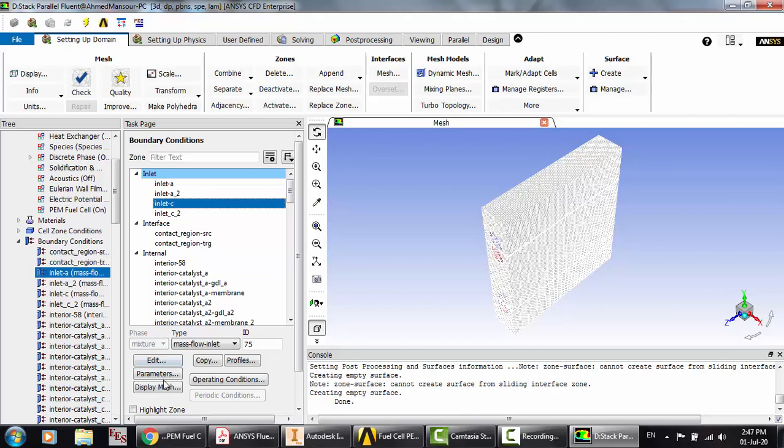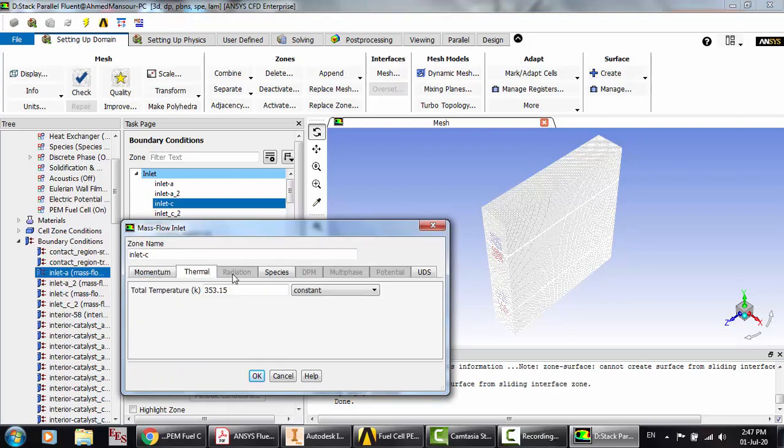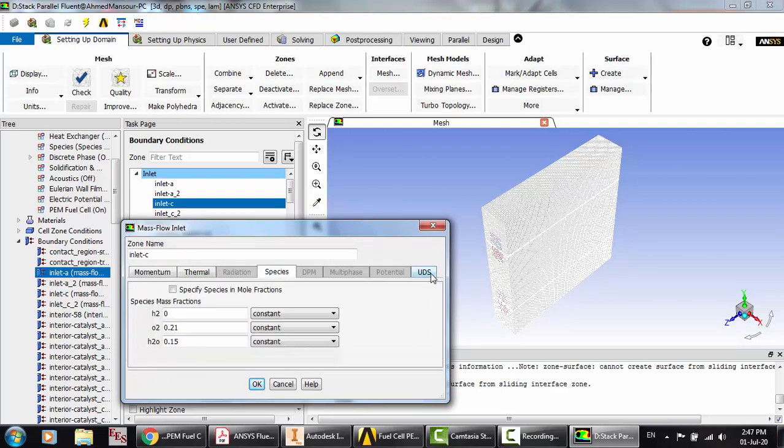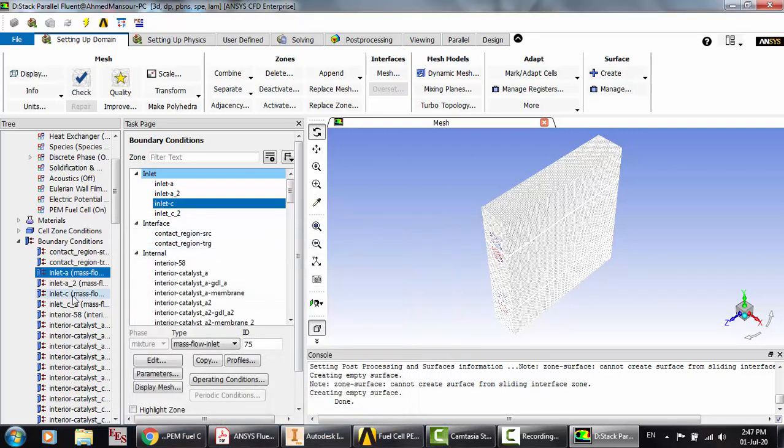tutorial. For the cathode, we're gonna use different values for thermal, species, and the UDS, and click OK. Of course, the cathode here is like cathode 2, so you copy it to cathode 2. That's it.